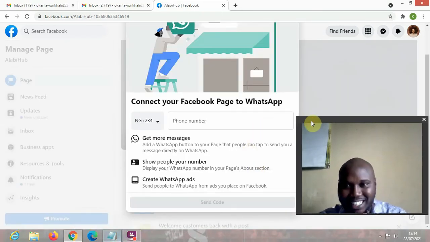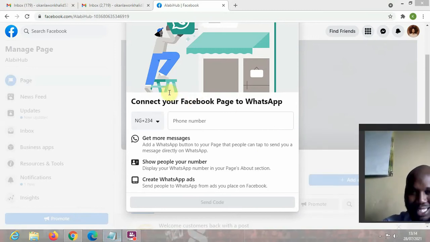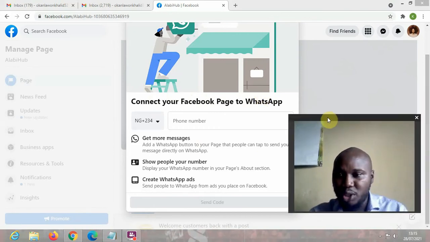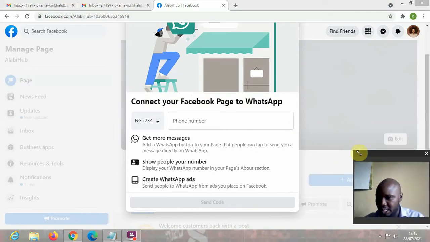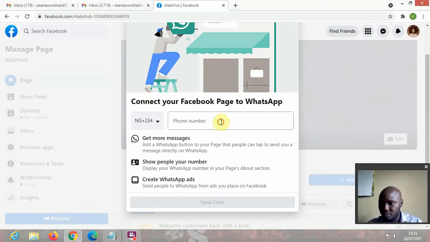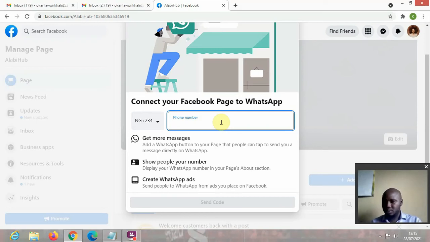Immediately you've created a page, it will automatically give you this pop-up: connect your Facebook page to WhatsApp. And that was the initial goal. We want to connect the page to WhatsApp. So what do we need to do? I'm going to show you how to do that. Do we have a WhatsApp number here that we can connect to WhatsApp? Normal WhatsApp. Yes, normal business WhatsApp.